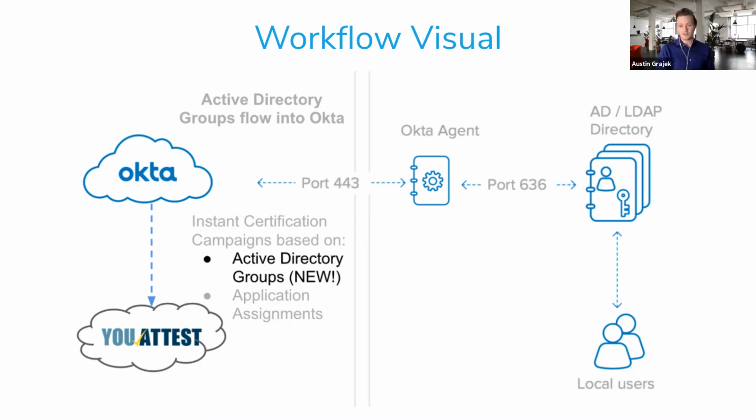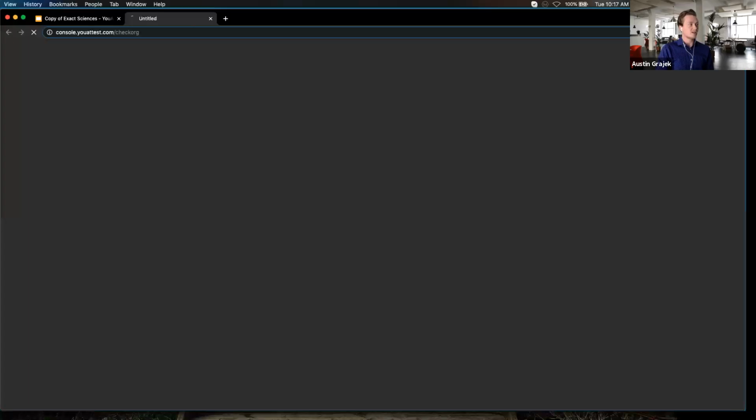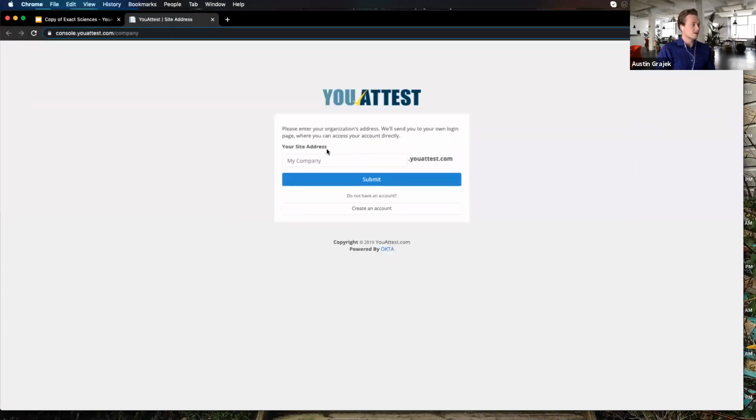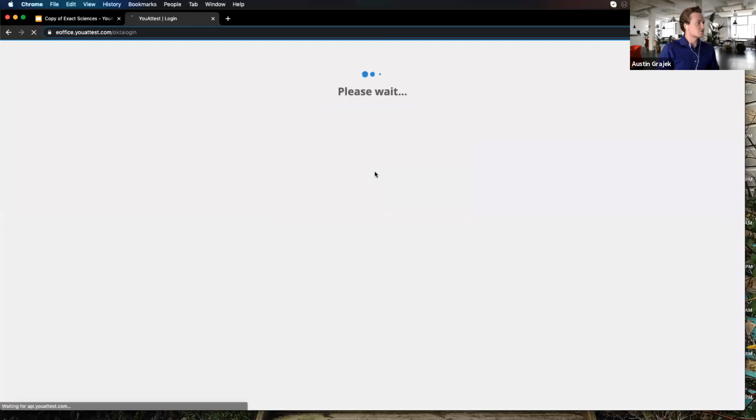So there is no on-premise software required. That's how we're 100% cloud-based. We're powered by Okta. And I'll jump into just a quick demo. This is what Craig was talking about when he was running his access review. Just log in really quick and you'll see from start to finish how quick one of these access reviews can take place. So first, we'll just enter in with the company domain.